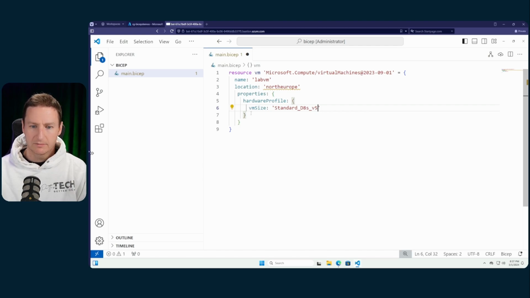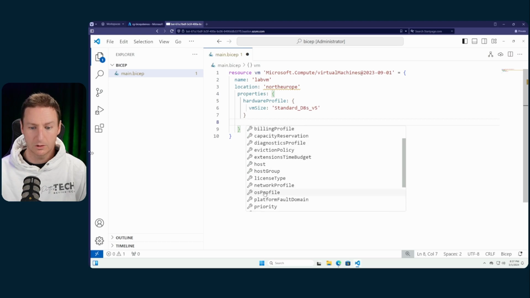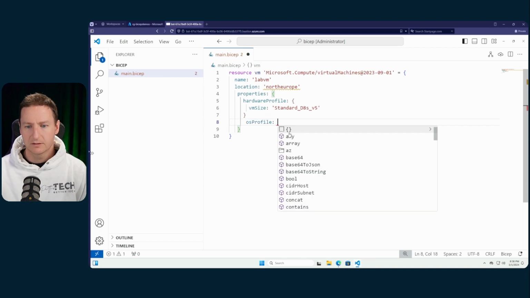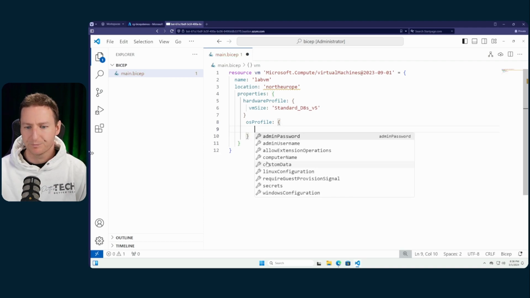All right, that is all I need for the hardware profile, but we need to also do some stuff within the OS profile, the operating system profile. So scrolling down to OS profile. Again, I did a spacebar to get this list up. Select OS profile, space, click the squiggly brackets, spacebar yet again.